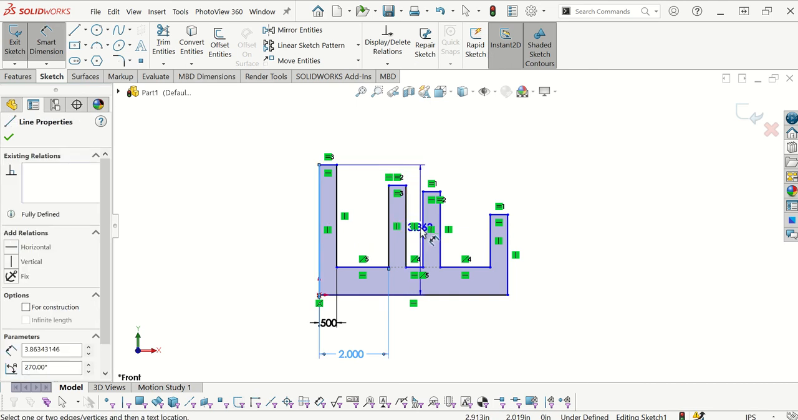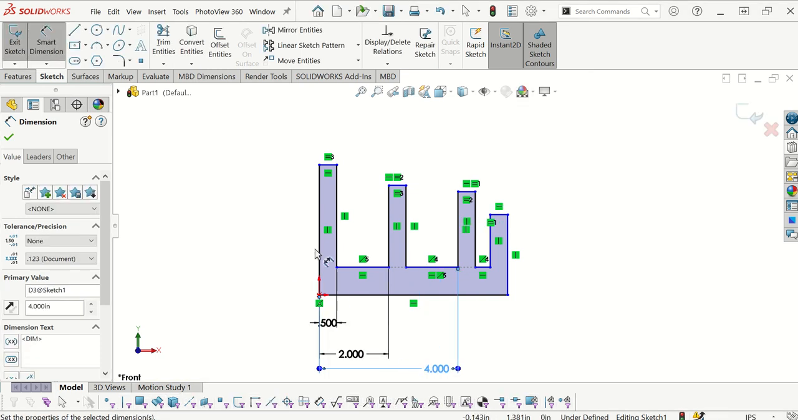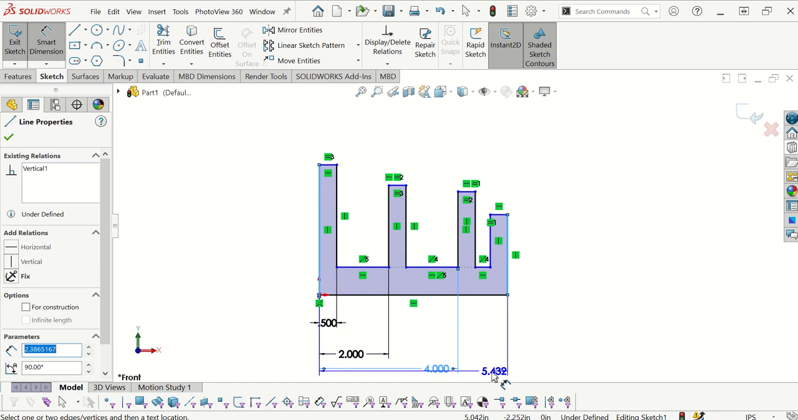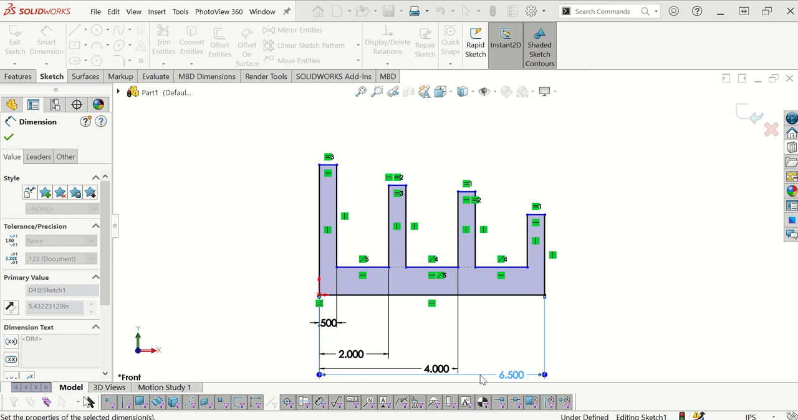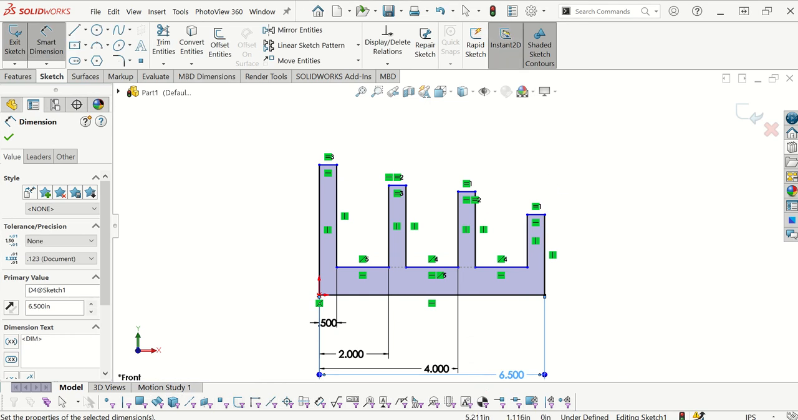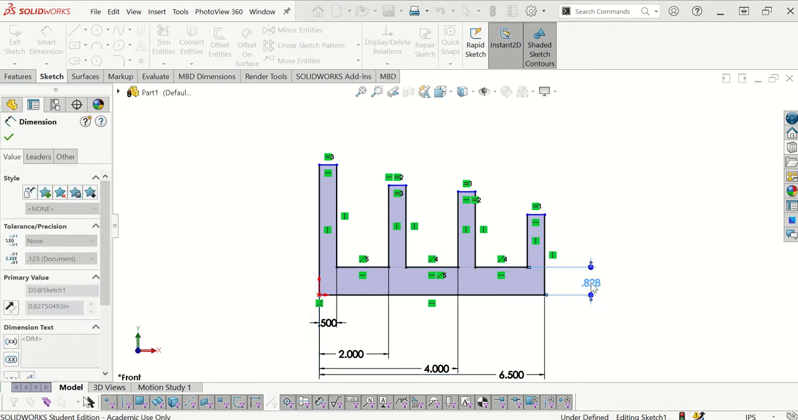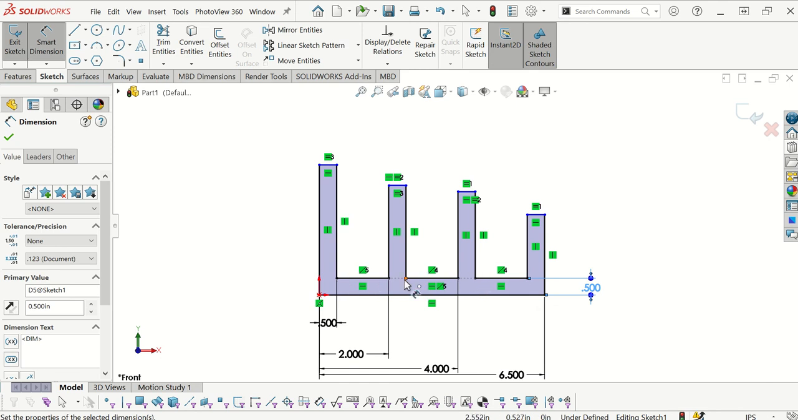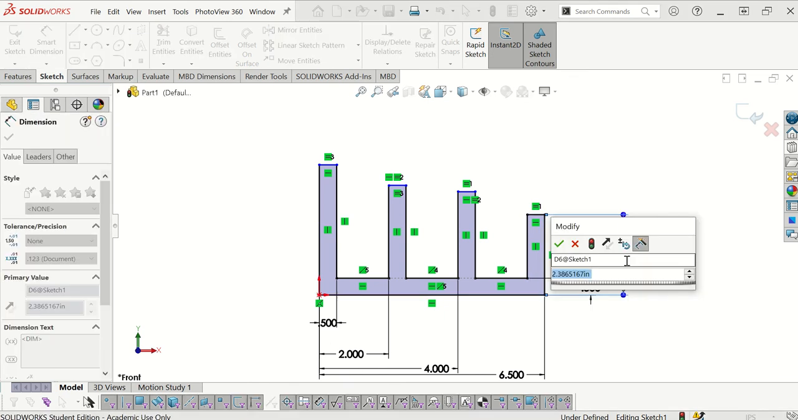Okay, this line, and that one is going to be 4, enter. And then this line, and that is going to be 6.5. Okay, and then I will add my vertical dimensions. So from here to here is 0.5, and all of these other lines moved with it. And then here to here is 1.5.